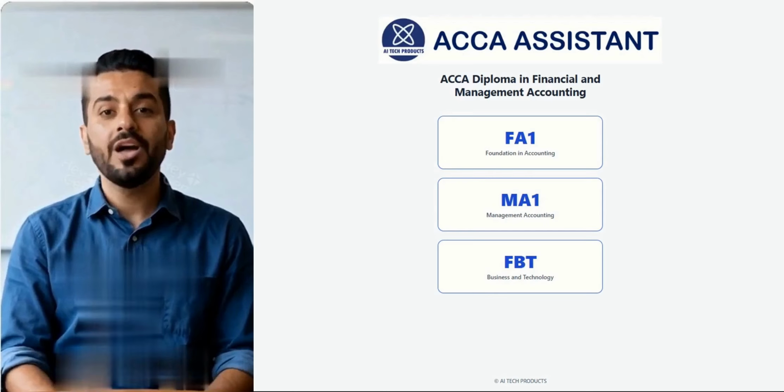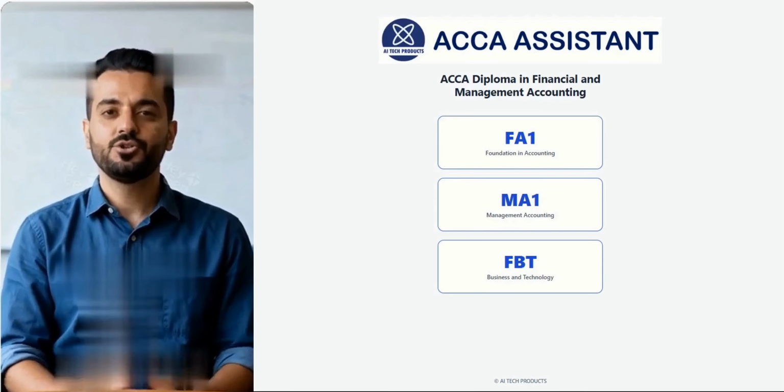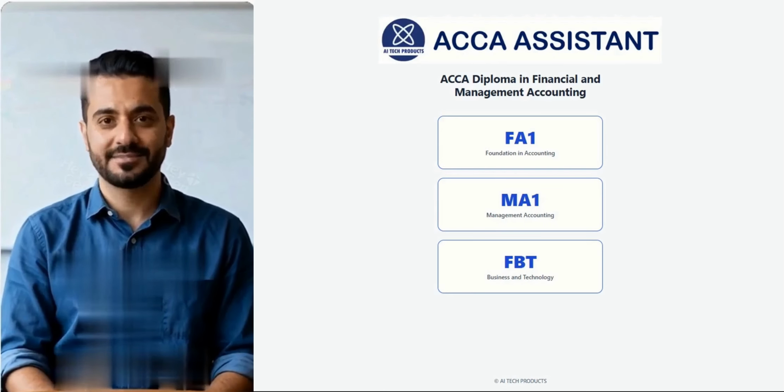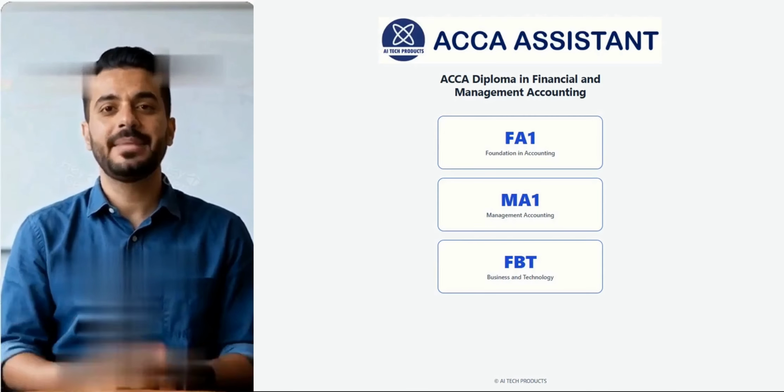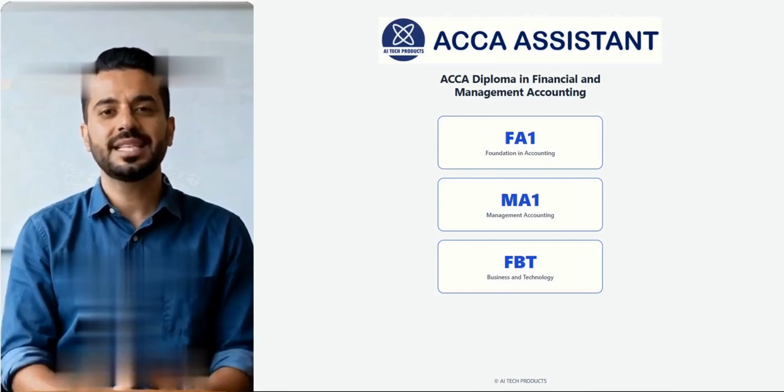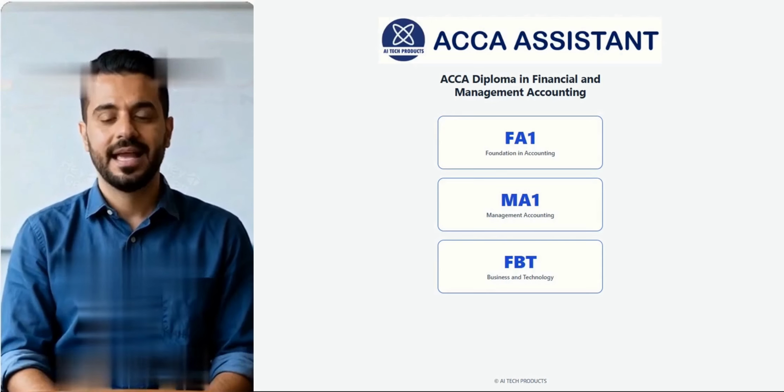While we intend to support all ACCA exams, from introductory right up to the professional exams, we have chosen to commence our entry into this academic market with the ACCA Diploma in Financial and Management Accounting, which includes 3 exams: Management Accounting, MA1, Financial Accounting, FA1, and Business and Technology, FBT.